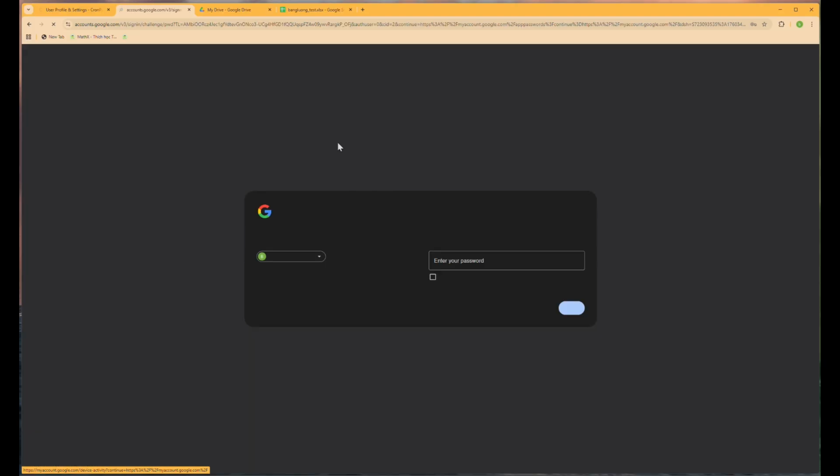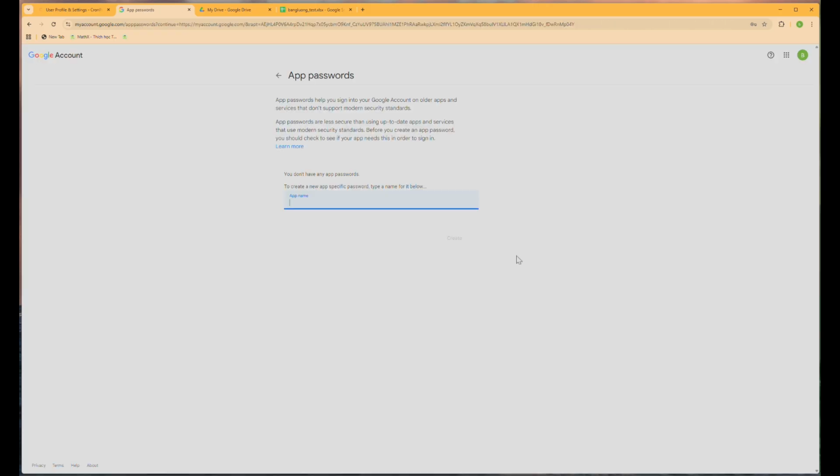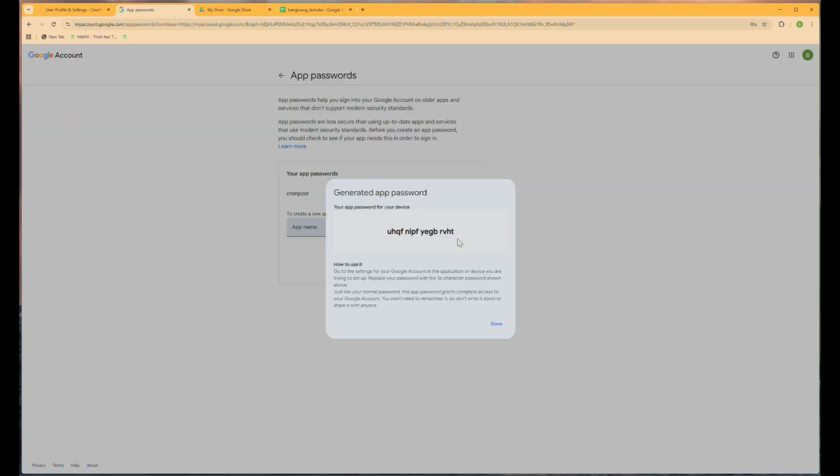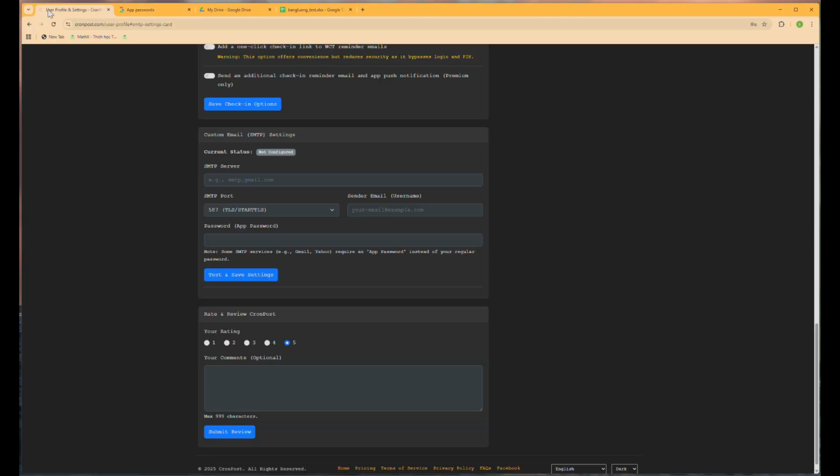To configure the Gmail SMTP service, I'll need to use an app password instead of my regular password. It's quite straightforward. My only tip is that to get an app password for your Gmail account, you must have two-factor authentication enabled. Please follow Google's instructions to set that up first if you haven't already. Now, let's create a new password. Name it CronPost and click Create. Google will provide you with a 16-character password. Copy this password and return to the CronPost settings page.